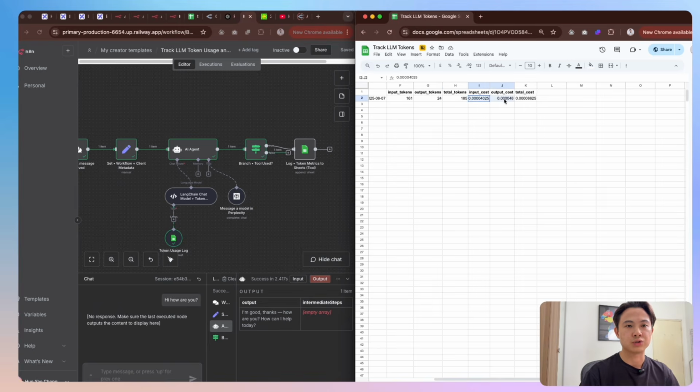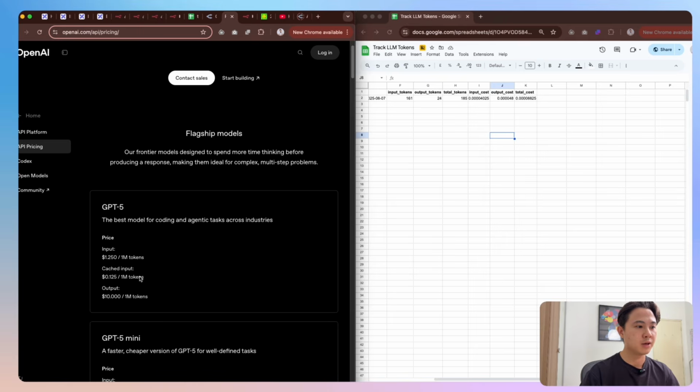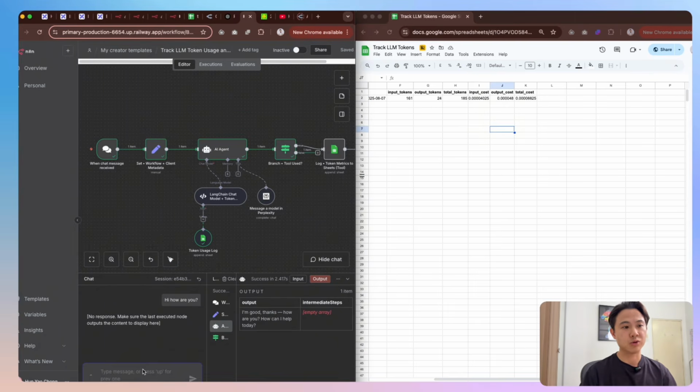And then we also have the associated input and output cost as well, because as you know, if we go back to OpenAI, input and output tokens have very different cost structure. Input is $1.25, for example, and then $10 for output per million tokens. And so we will need to definitely track this separately, and then we'll get the total cost, which is this plus this.